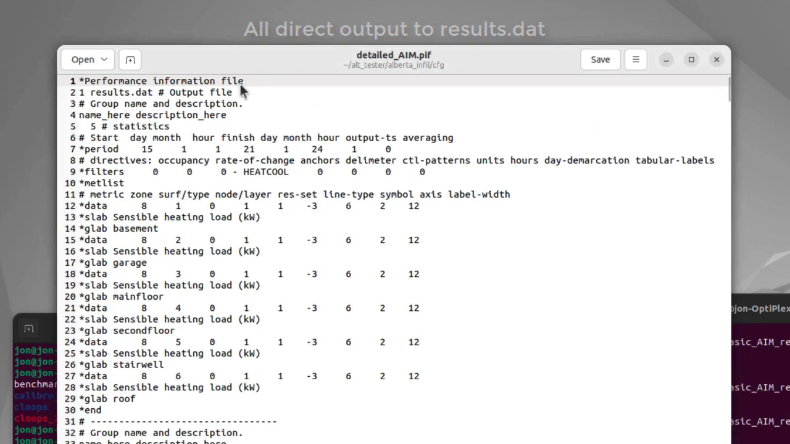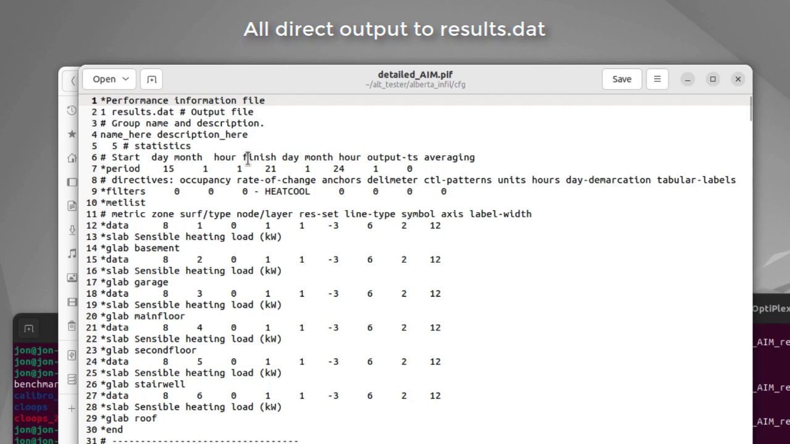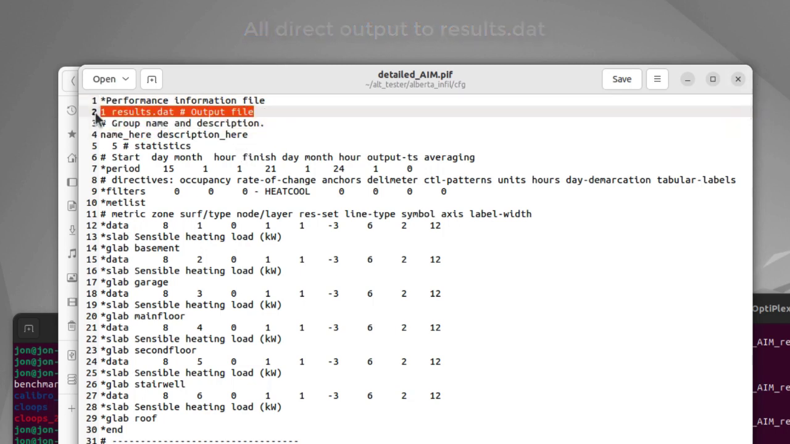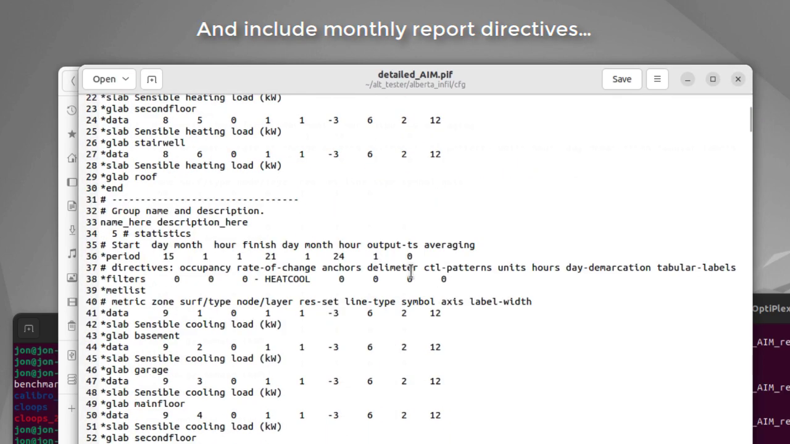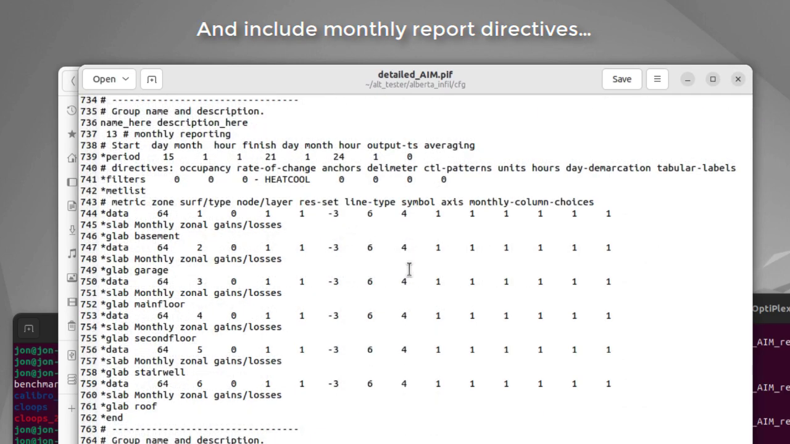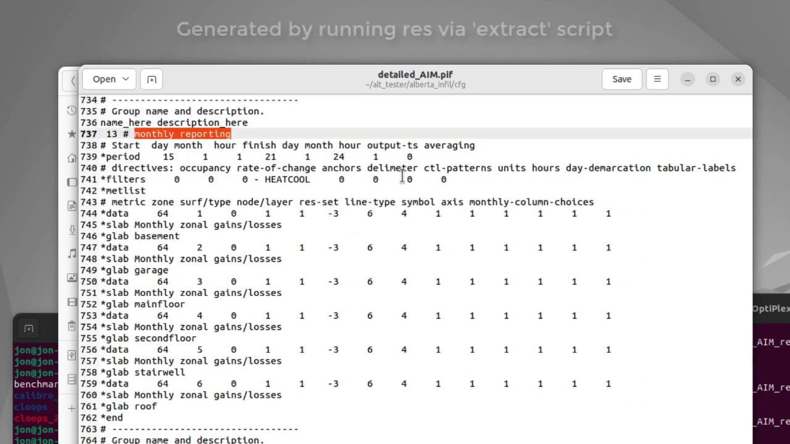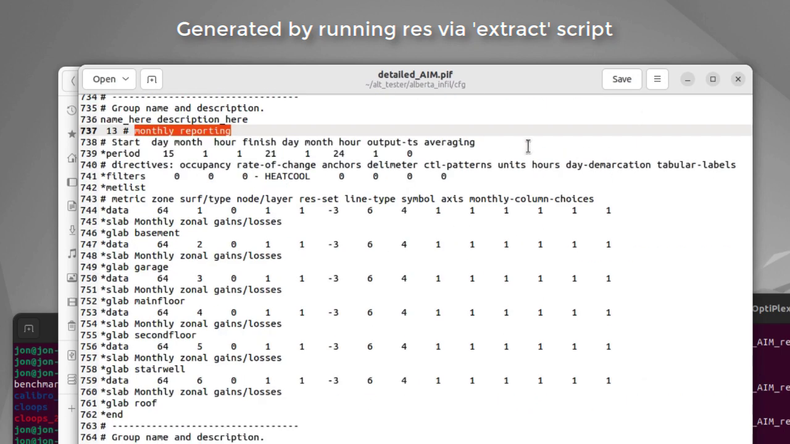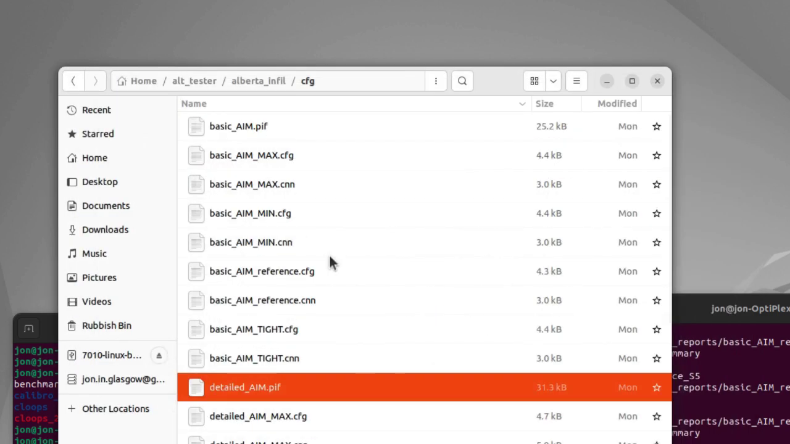And then here's the performance information file, which was generated by running res with the extract script, but with turning on the recording information, and it then generates this file. And if you run res in recovery mode, it generates essentially the same thing that it would have done if you ran the script. So we can move on and use the PIF files rather than invoking an external script.